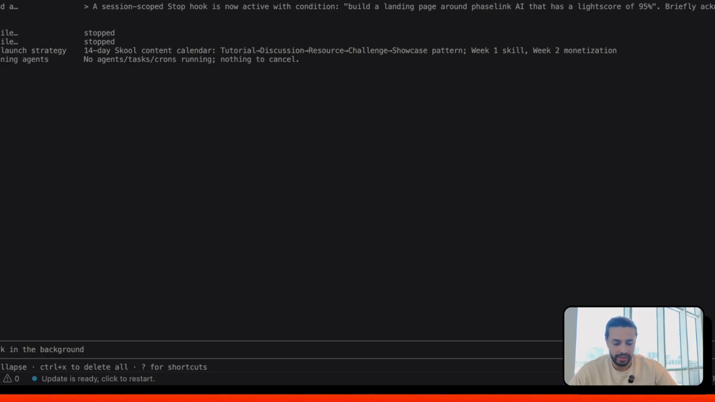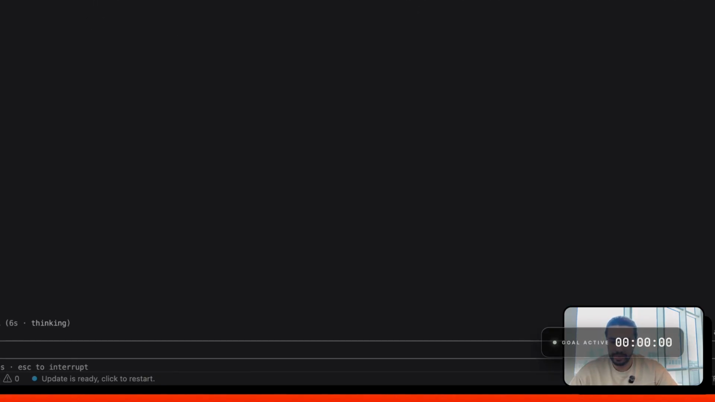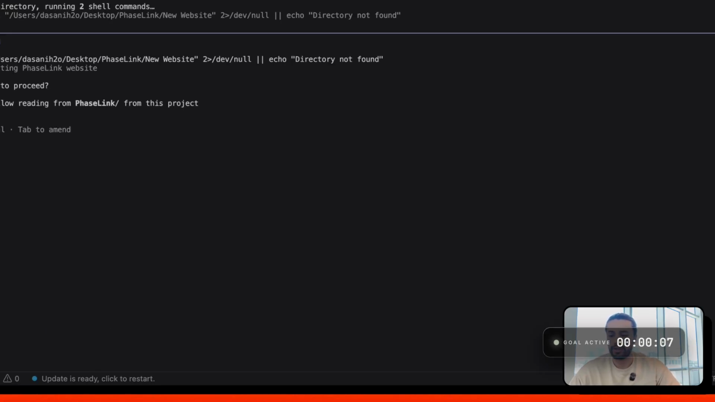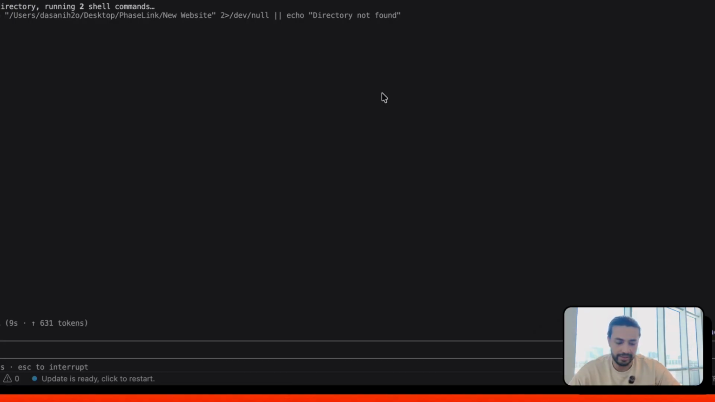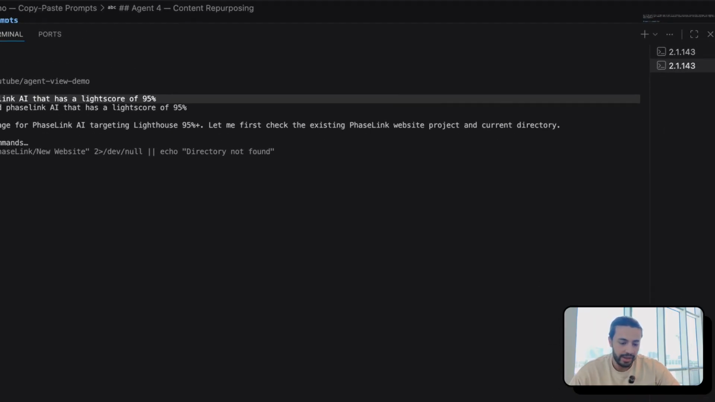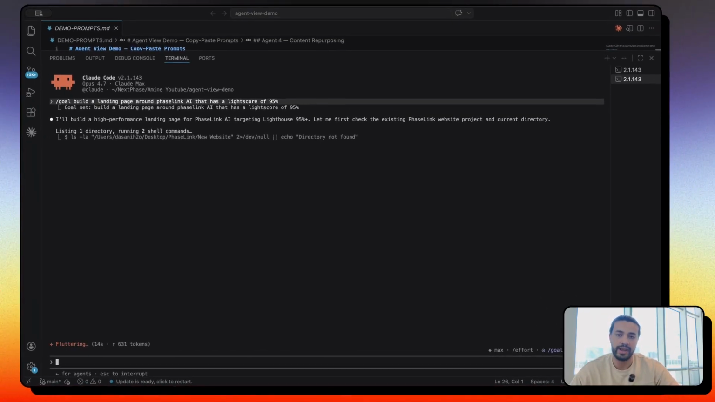Okay. So you'll see the agent in the working tab right here. And if we enter it, you'll see that right here it says goal set, build a landing page around PhaseLink AI that has a light score of 95%. So I'll just say yes and get this going. And if you see here on the bottom right, it'll tell you how long the goal has been active for.